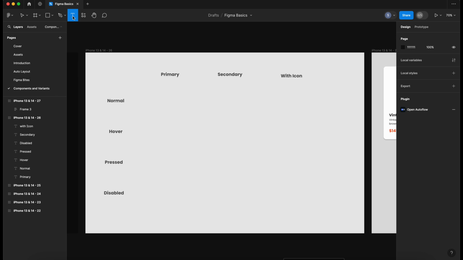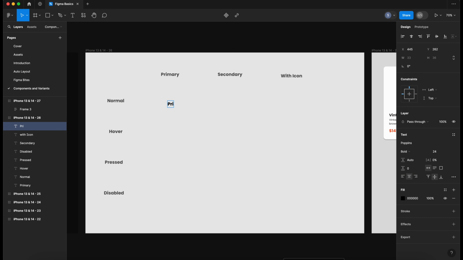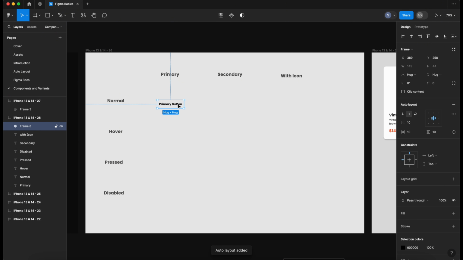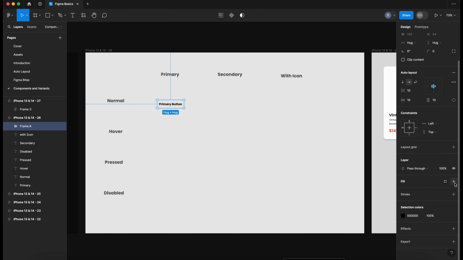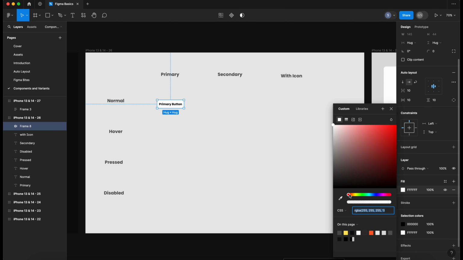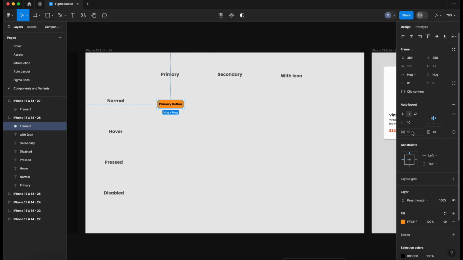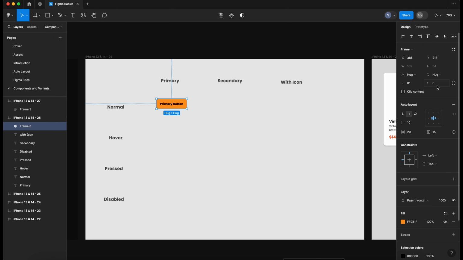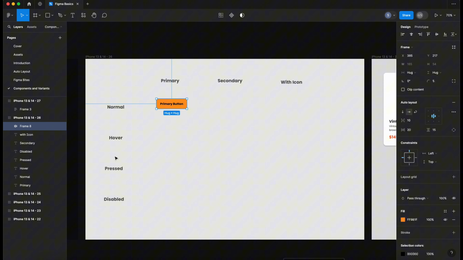Select text and add primary button. Change font size to 60 pixels and apply auto layout. Now add a fill color to the primary button, and we'll add some padding, 20 pixels horizontal and vertical padding 15 pixels. Then corner radius 5 pixels. Now we have a primary button ready.